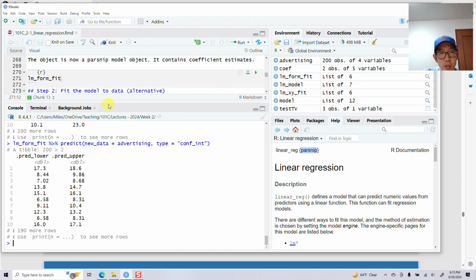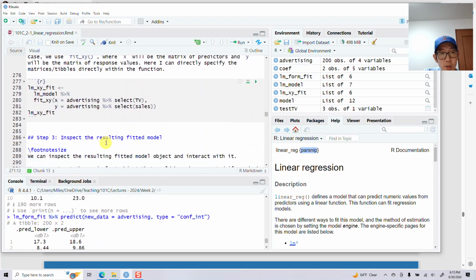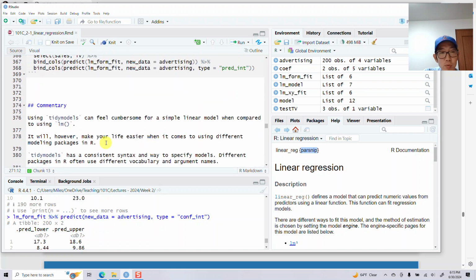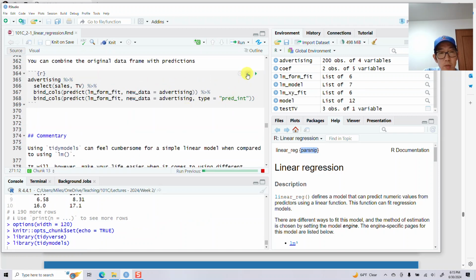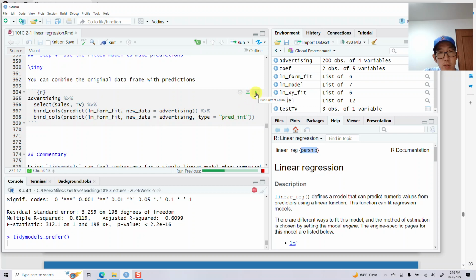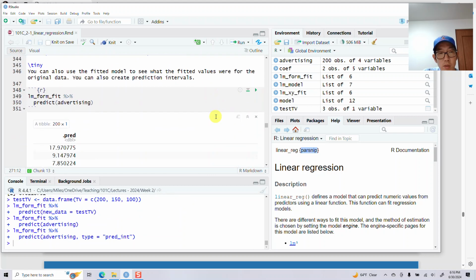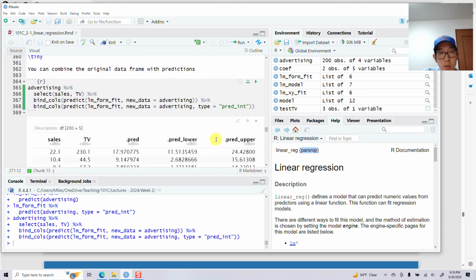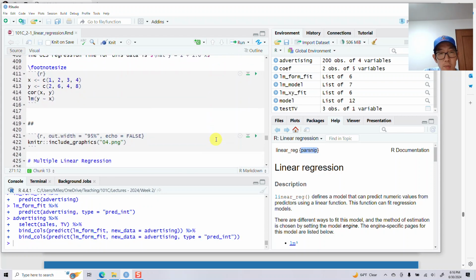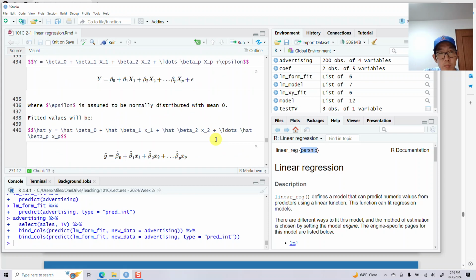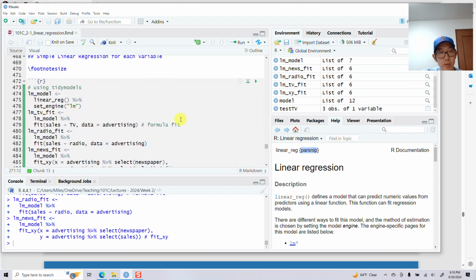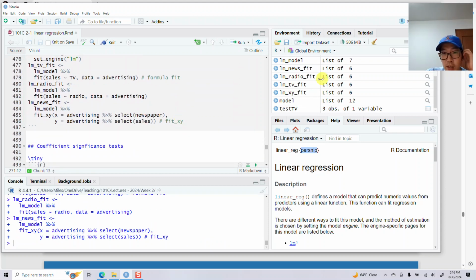Let me go ahead and run that same code chunk down here. Let me just go ahead and run all of these things. Okay, I'll create that. Sorry. So I'm going to go ahead and run all of these things. Now I have a bunch of these fits. I've got the news fit, the radio fit, and the TV fit.